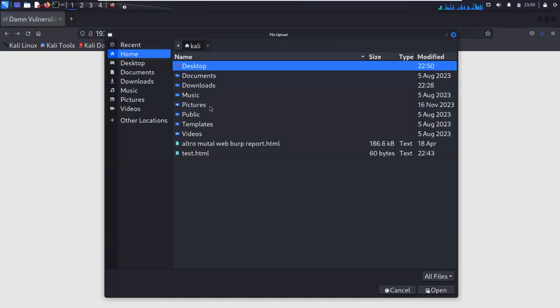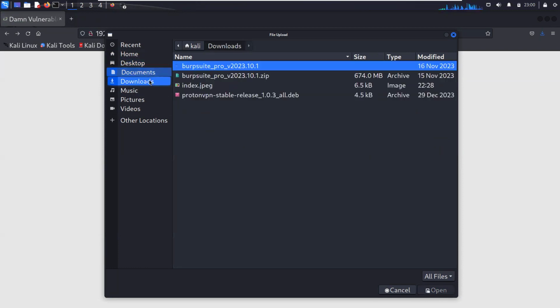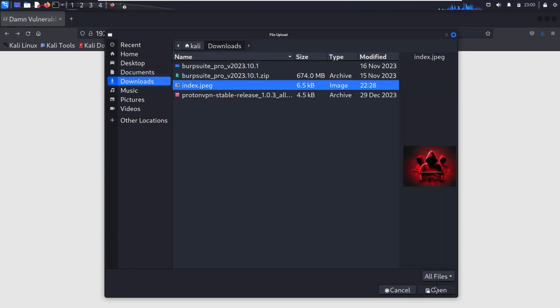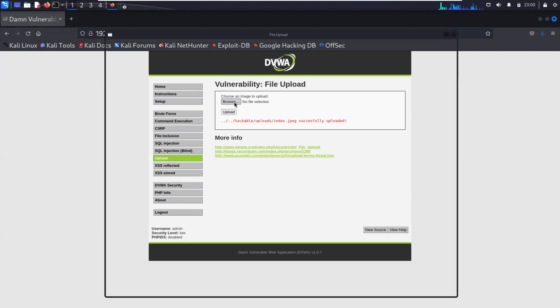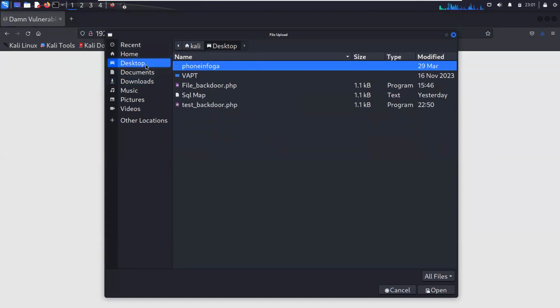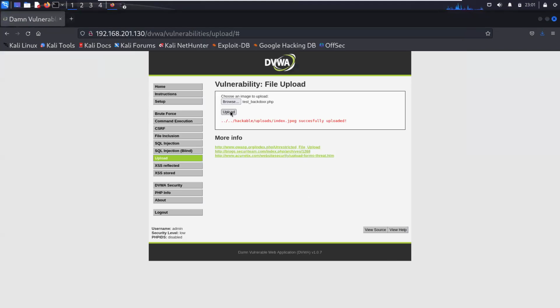Fine. This is one use case. And the second use case, where do we have an image? It is in the downloads folder. Just upload it, click on upload. If we go to this path, we will be able to list that. So now our task is to browse the backdoor. Where did we save the backdoor? In desktop, right? And this is our backdoor. Just open it and then click on upload. As you can see, our backdoor is successfully uploaded.